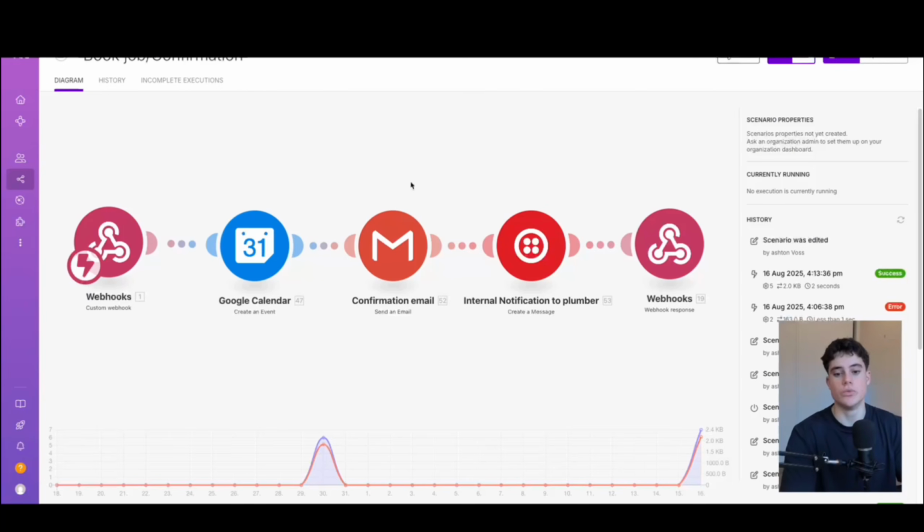Now, I've found this is really useful when working with plumbers in general, because they don't usually like to check their calendar all day. Often a lot of times they're driving and they're not checking their calendar or their emails, and a lot of plumbers and a lot of people simply prefer a text to their phone so they can see it easily. So again, this automation is for booking the calendar event, sending a confirmation email to the customer that is booked, and then sending an internal notification to the plumber.